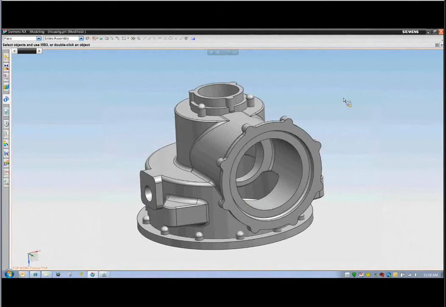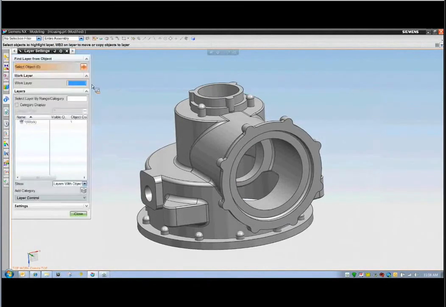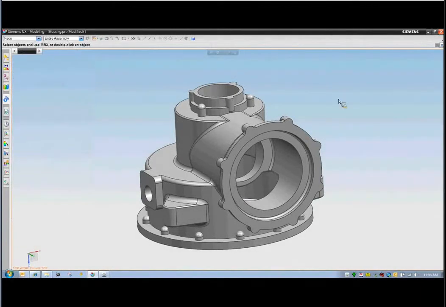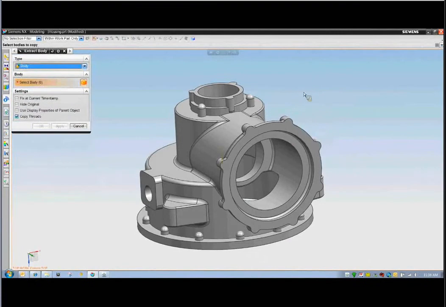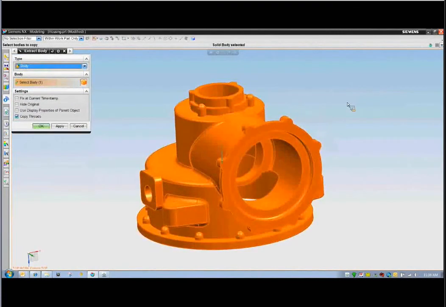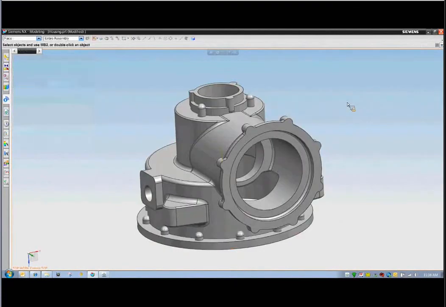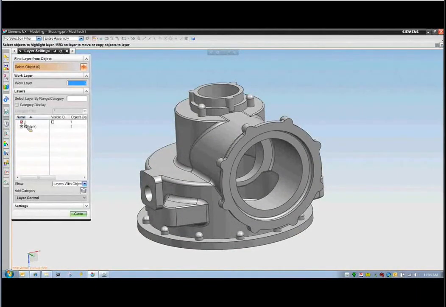The next thing I want to do is go into our layer control. I'm using Control L for that. My part's on layer 1. I want to work on layer 2, so I'm going to set that. And I'm going to use a function here called extract body. This allows me to make an associative copy of the part. I now have two parts overlapping each other. I'm going to go back into my layer control and turn off layer 1.